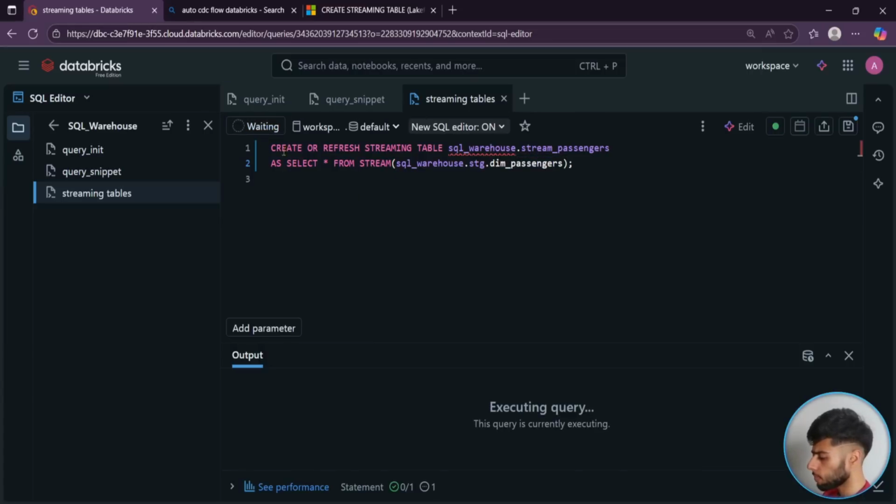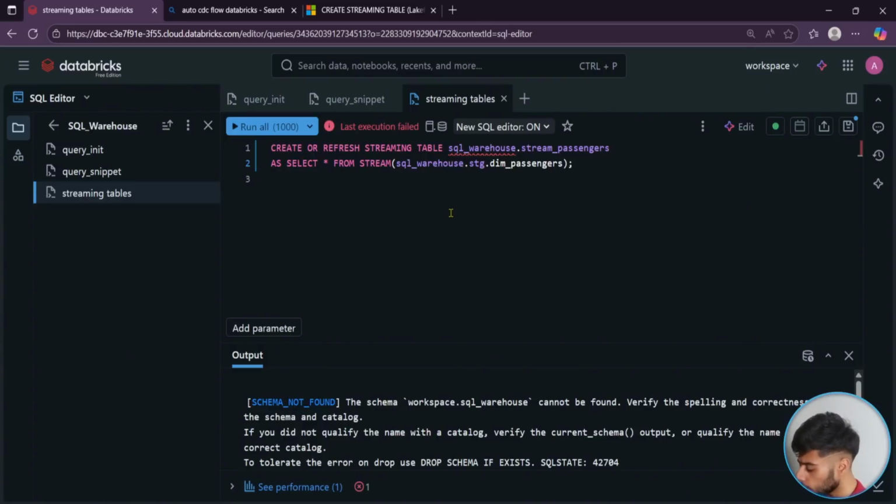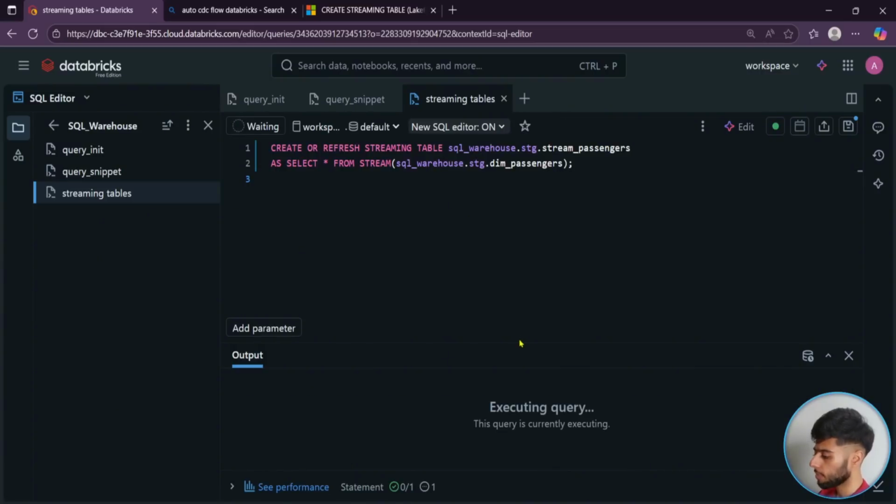Let's run it. It says the schema workspace dot SQL Warehouse cannot be found. What do you mean by workspace? Oh, makes sense. We need to write something like this, staging. We missed the staging part. It's fine, just a typo.